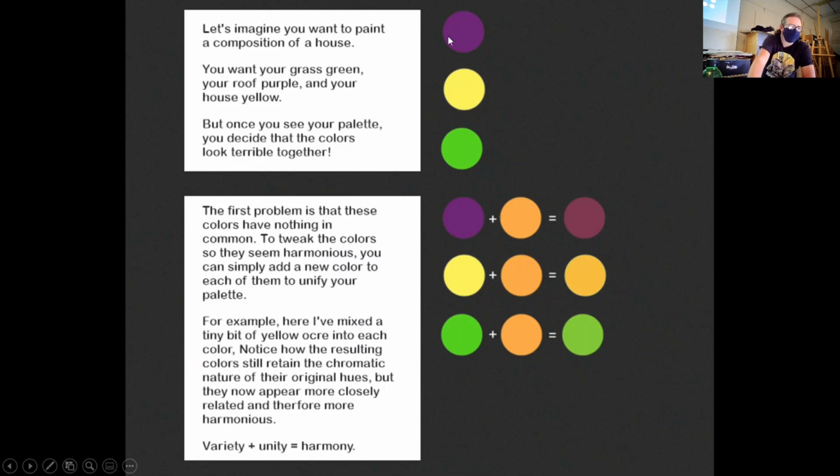You decide, like, these look terrible. They look too contrasty. And a lot of that's because they've been chosen from 3 places at various spots around the color wheel, but not in a triad necessarily. Right? If it had been a triad, it would have been purple, green, and orange. That would have been a triad, but we've gone with yellow. But you're like, no, but I really do want a purple roof, a yellow house, and green grass. Well, what can we do?